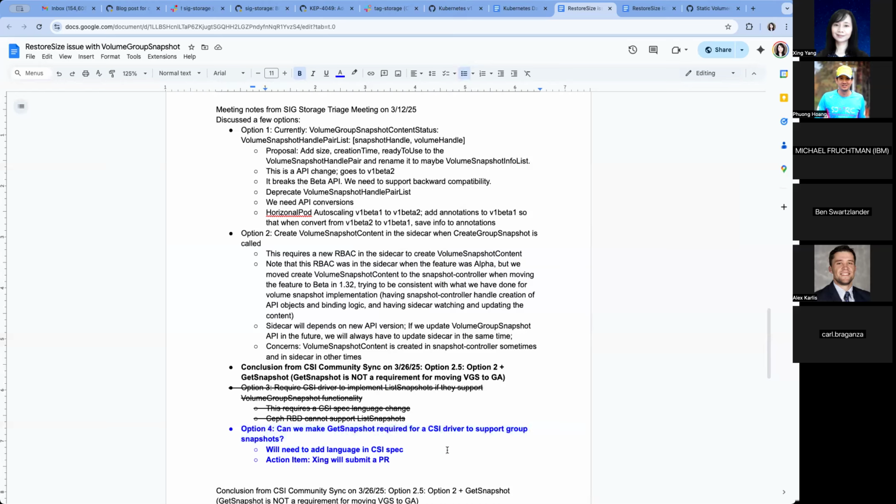Adding the get snapshot RPC to CSI should be really easy, right? That's sort of a no-brainer. But then we have to do a release. If we are adding the language to say, hey, you have to implement this one if you want to support group snapshot, that language could be okay. But I'm not worried about that.